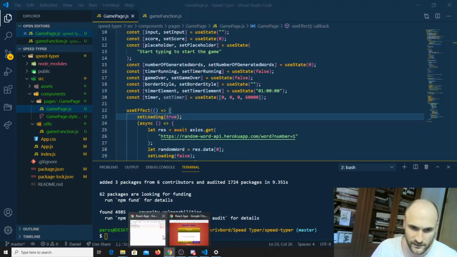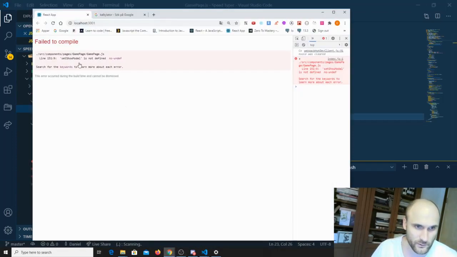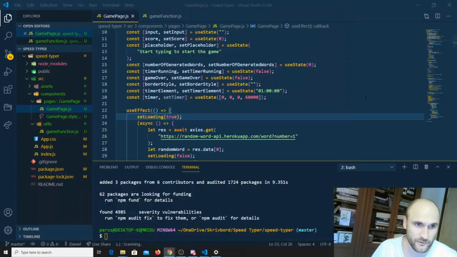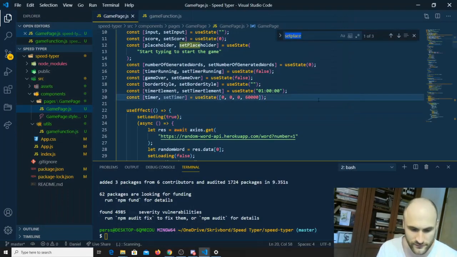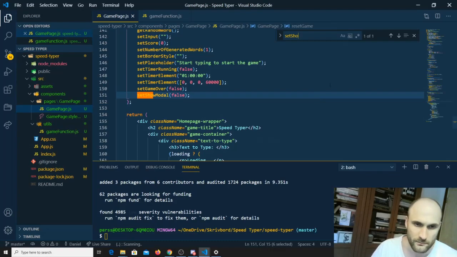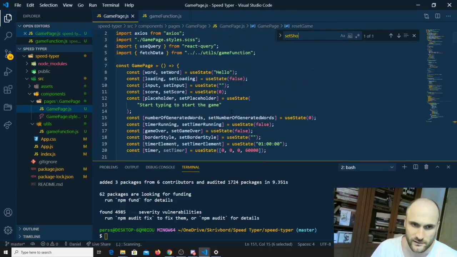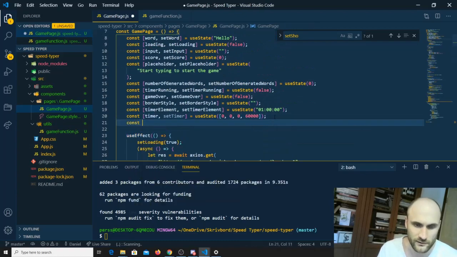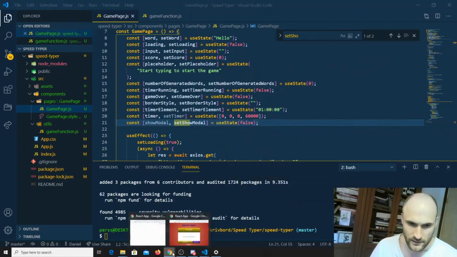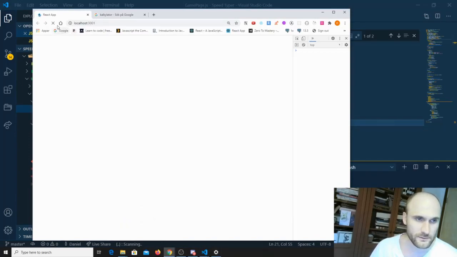So let's head back now and see what we need to fix. setShowModal is not defined. Okay, Control F, setShowModal is not defined. Okay, we haven't made it up here. So we're just going to head up here and we're going to create another const. We're going to do showModal, and then setShowModal. And initially it's going to be false, like so. So let's see what's going on here.